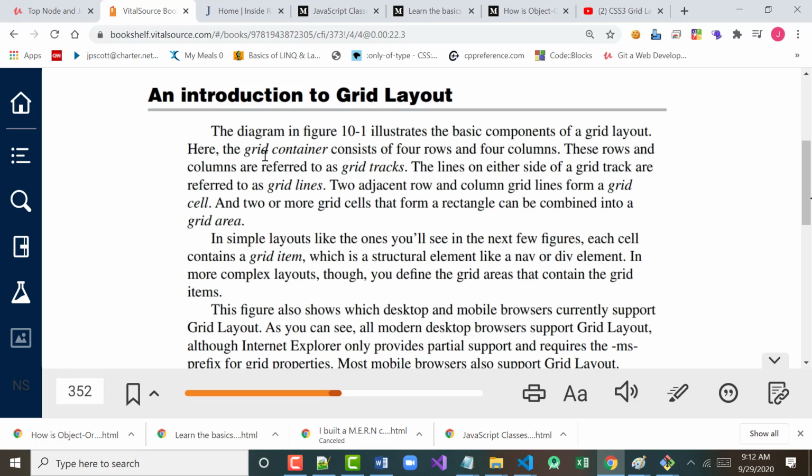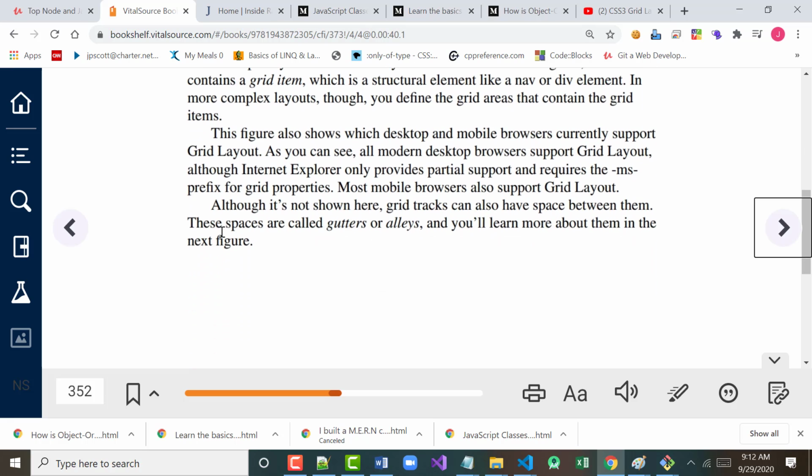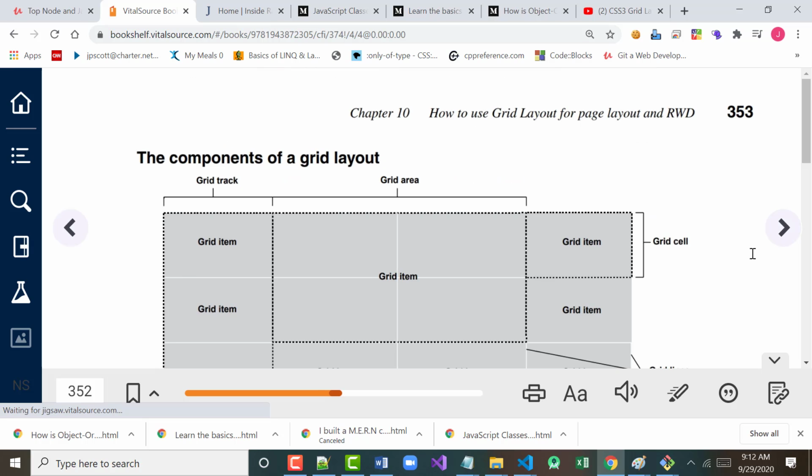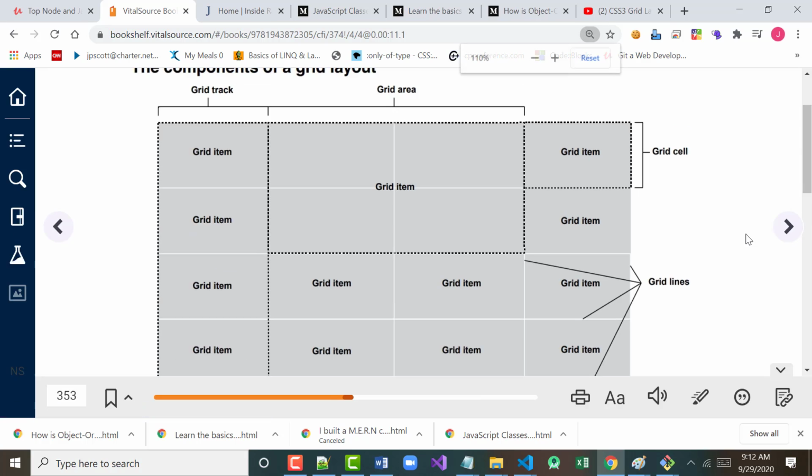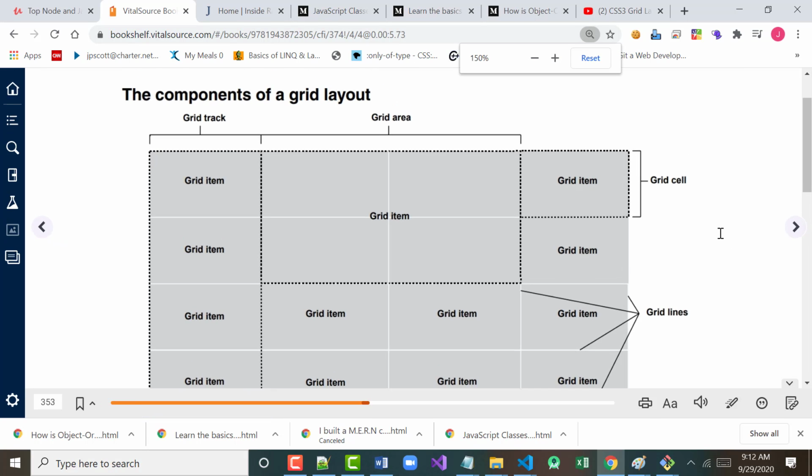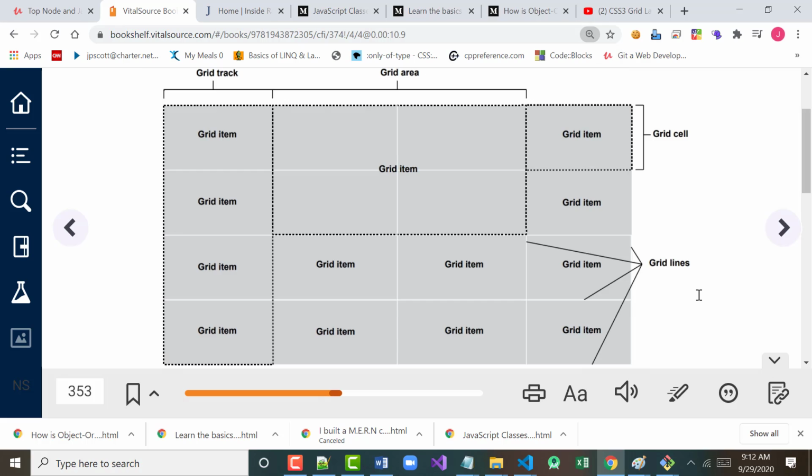All right. 2 adjacent row and column grid lines form a grid cell. It's kind of like a spreadsheet when you think about it. All right. Any 2 or more grid cells that form a rectangle can be defined into an area. All right. And there's more stuff in here too. Again, the spaces between are sometimes called gutters or alleys. So they've got a picture here that's meant to be a little bit, I think, kind of 3D-ish, so you can see what they look like.